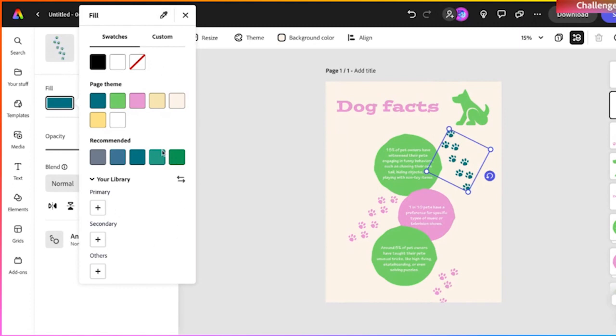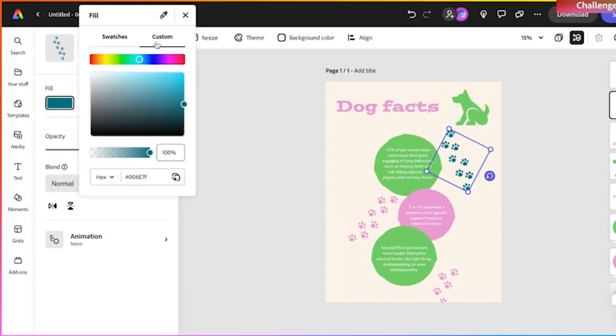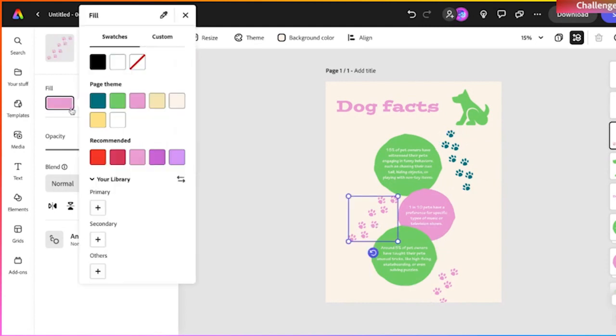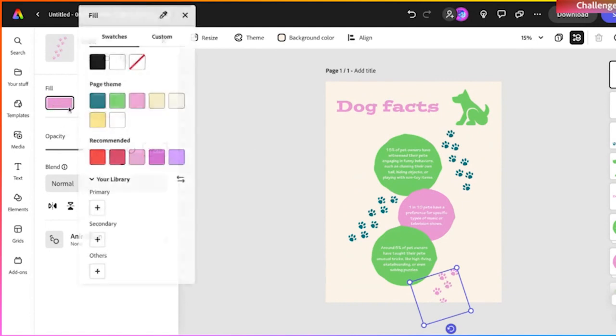If not all of the options you'd like are available on the screen, you can select custom and you can create a different color that you'd like for your shape or whatever it may be. But I'm really happy with this color for now. So I'll quickly go in and change the other ones to match because that's the look I'm going for with this creation.